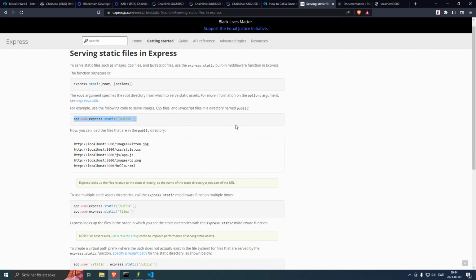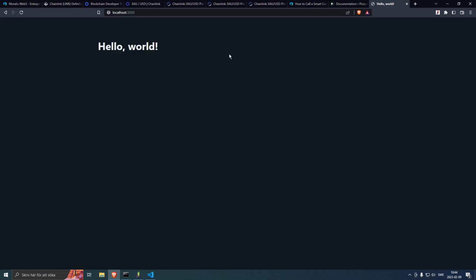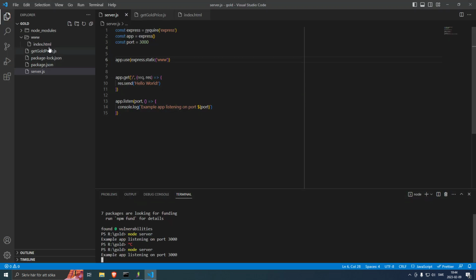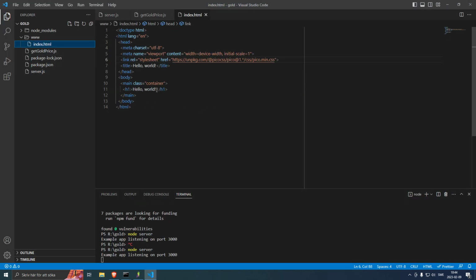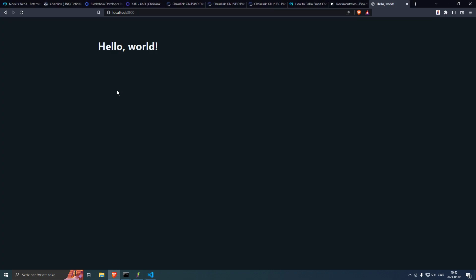We restart the server, and now we have a nicer hello world because it comes from index.html. And let's say we want to have gold, and we say the price of gold. So now it's gold and a price. So let's get the real price up and running here.